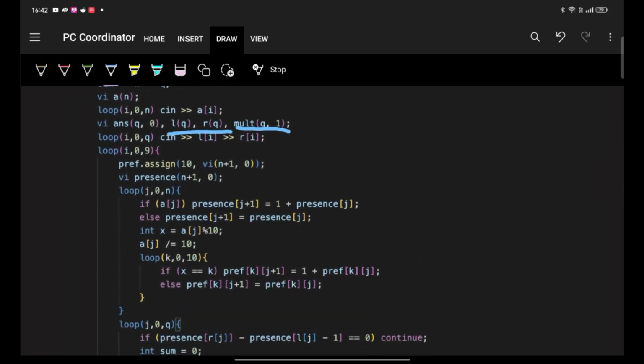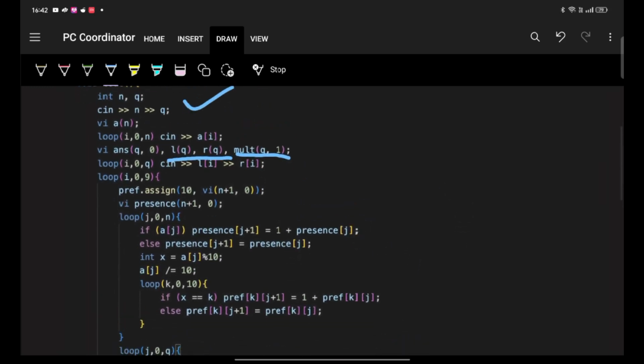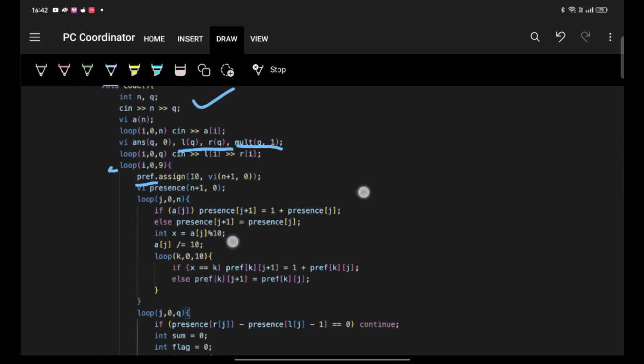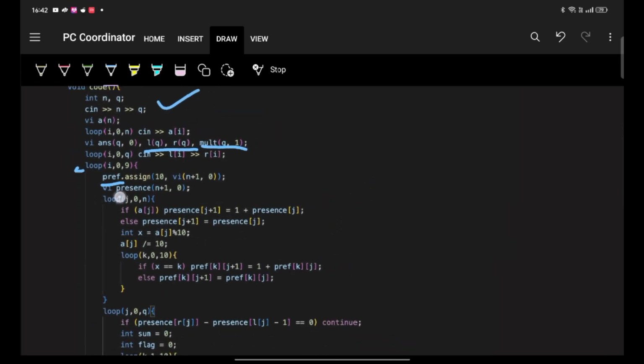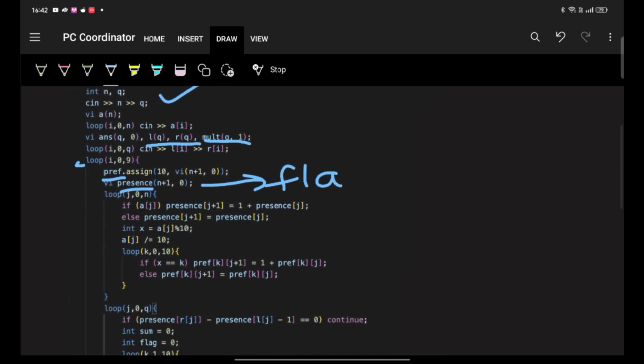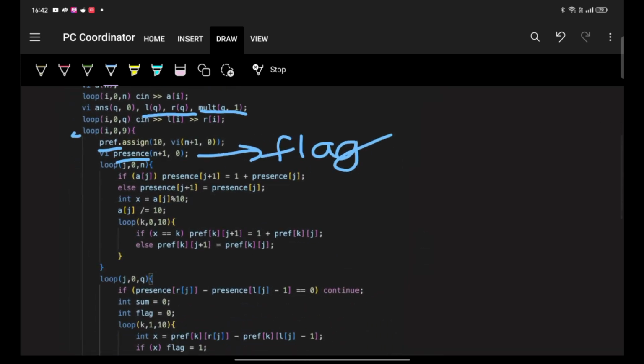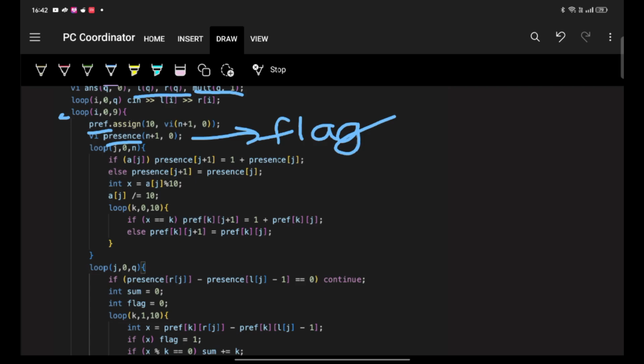Alright, so for each digit we noted that there are only 9 digits possible. So for each place value, from the rightmost to the most significant digit, we store a prefix array, and we store a presence array, which is basically a type of flag whose use I will explain later. Just note that we have used a presence array over here.